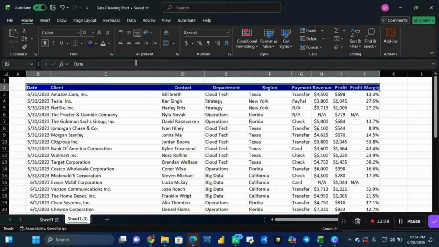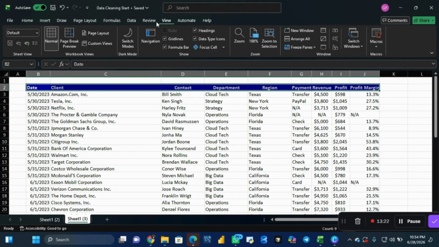Then I will go to view and remove this grid line. View. Yeah, the grid line. I will uncheck it. Now you can see our formatted data, our clean data.